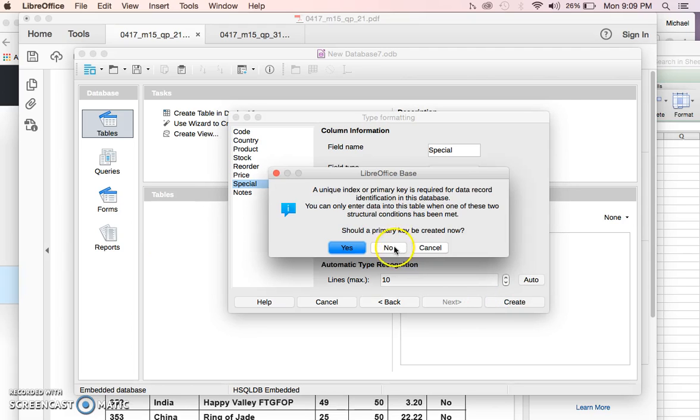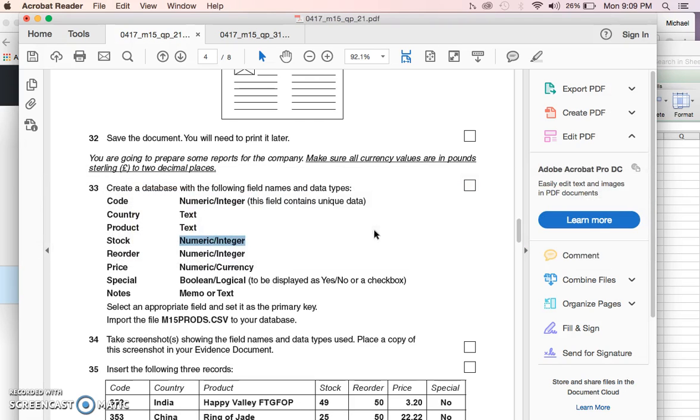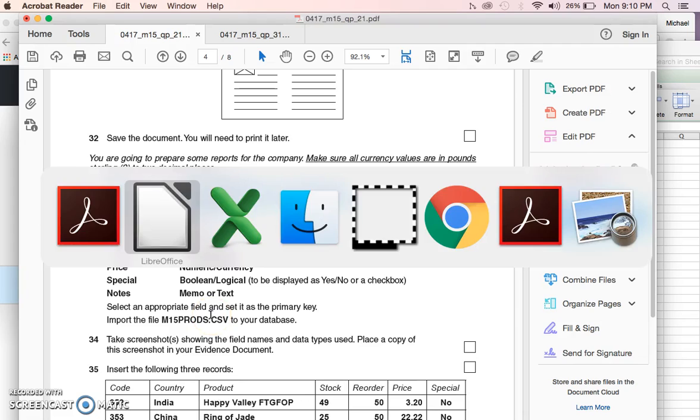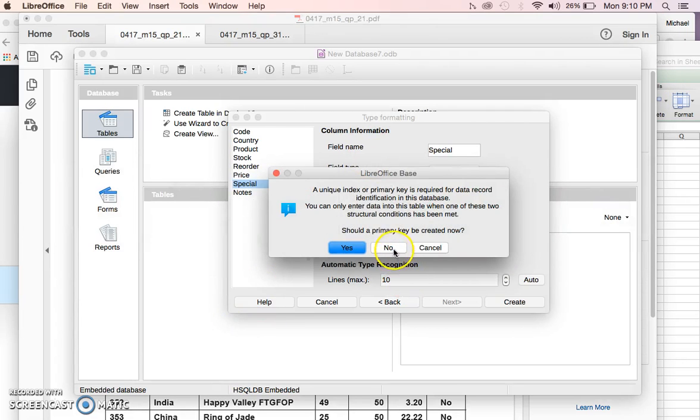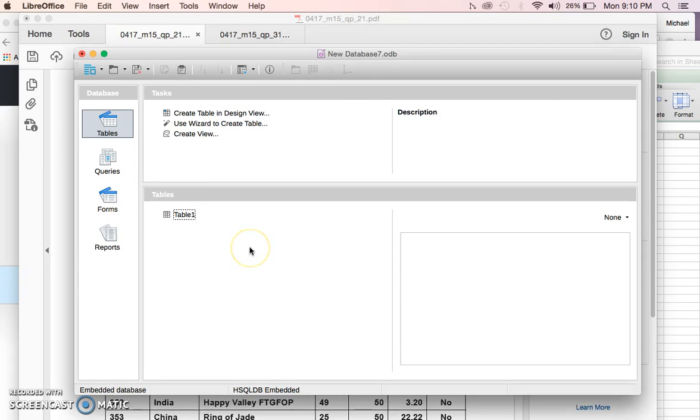So click create. I'm going to click no there. Should a primary key be created now? Now that is actually quite an important question, because there you go. Select an appropriate field and set it as the primary key. Right. Now there's a big clue there. It says this field contains unique data. So anything that's unique in your table, you'd have one thing that makes it unique. That's the one you would set as the primary key. So I'll click no, and then we can set it after.